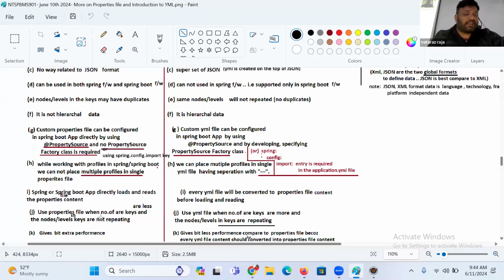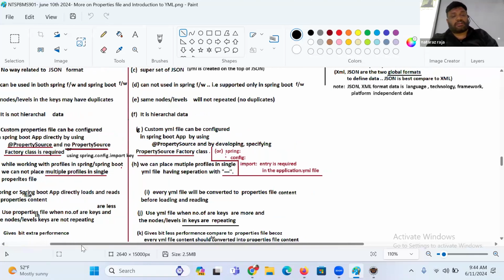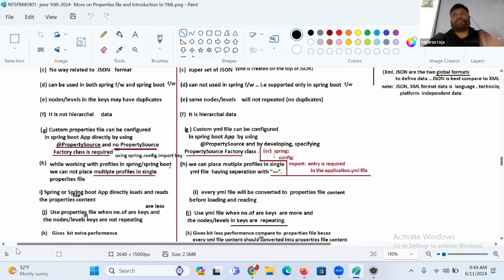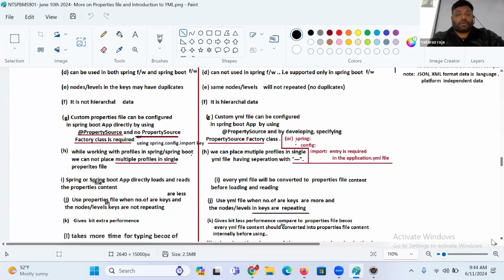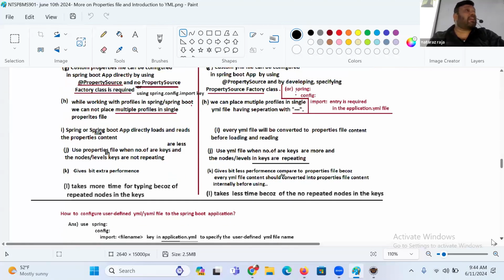Use a property file when the number of keys is small and nodes and levels are not repeating. The number of keys is small in the property file, and at the same time, nodes and levels are not repeating. That time only it's recommended to work with a property file. Use a YML file when the number of keys is large and the nodes and levels in keys are repeating.